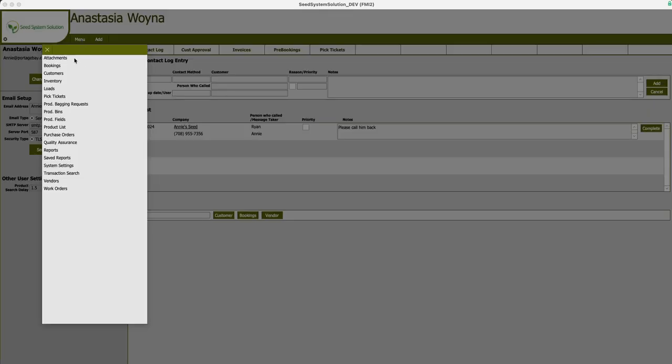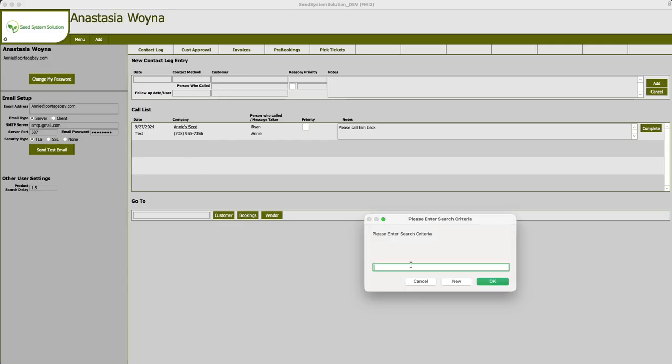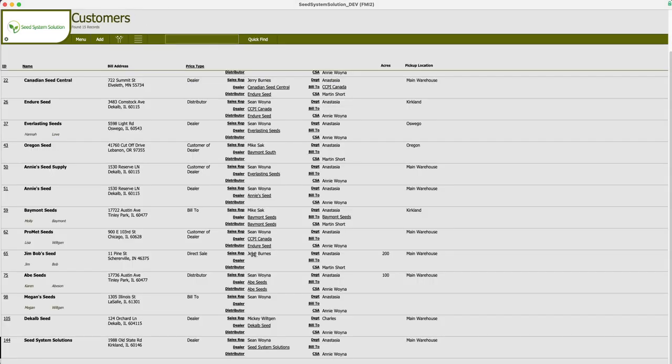You could do this through a variety of ways, through your menu, customers, selecting or searching for a specific customer, and pressing OK. You can use the Go To box and select a customer, then press the customer button. Or you can just select OK and show your entire customer list.